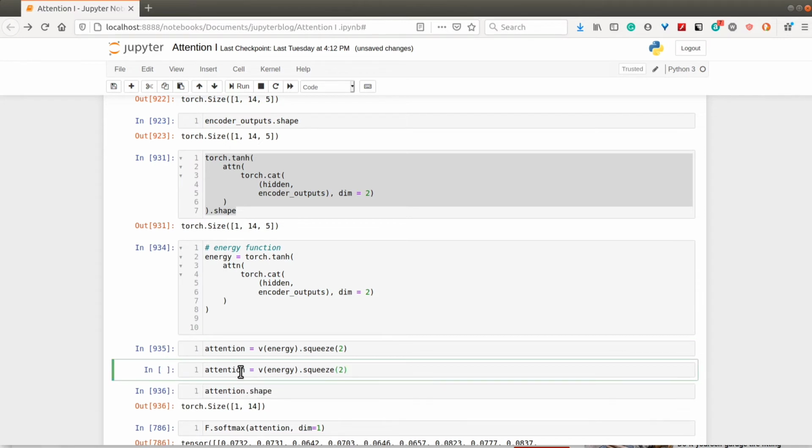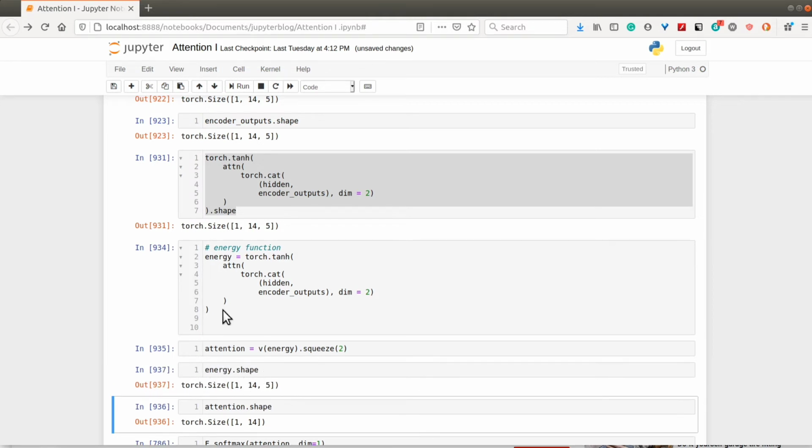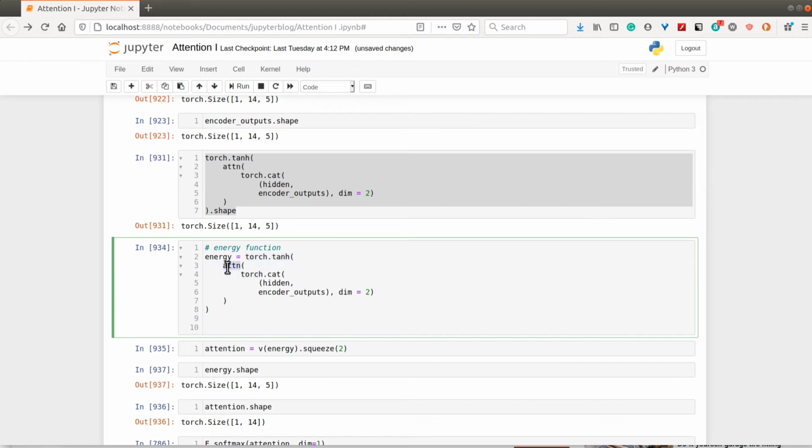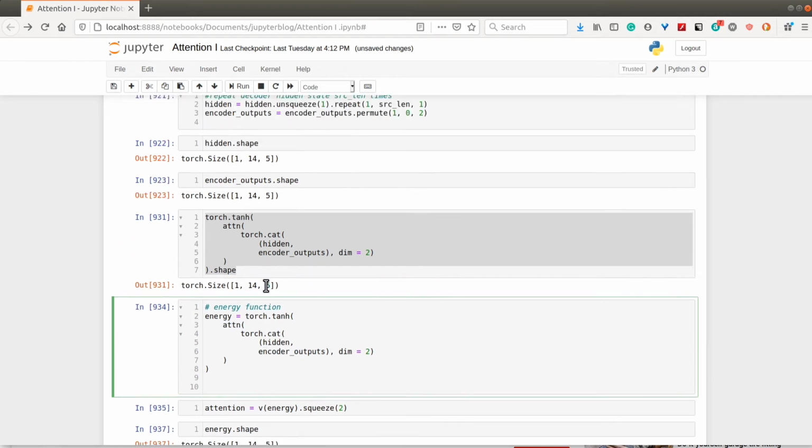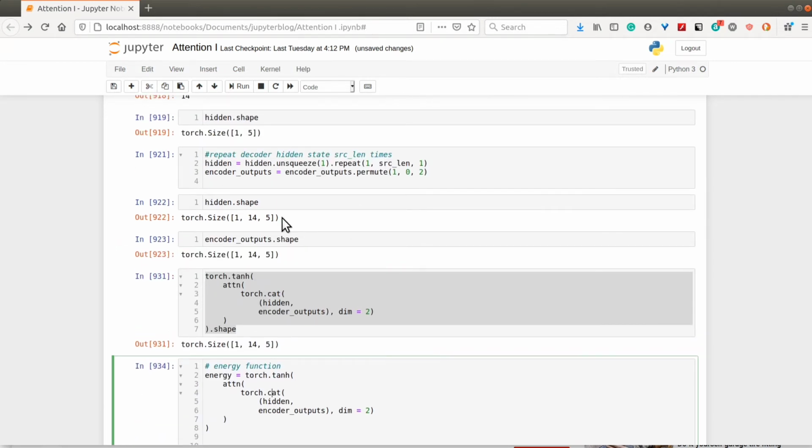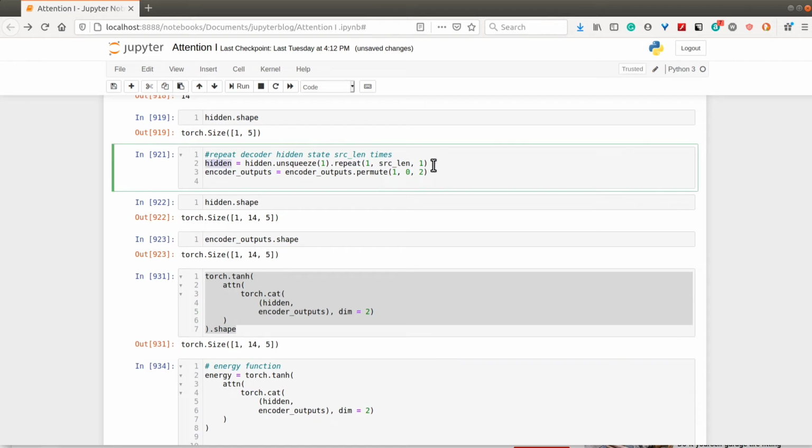Just taking a step back so that we know what we're talking about, right? So the energy variable was supposed to be, after I am passing it through the attention linear layer, okay, let's take it from the start, right? No point in beating around the bush. I have created 14 copies of my state variable.